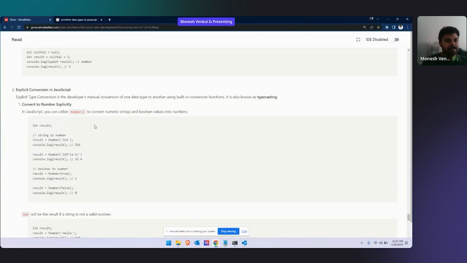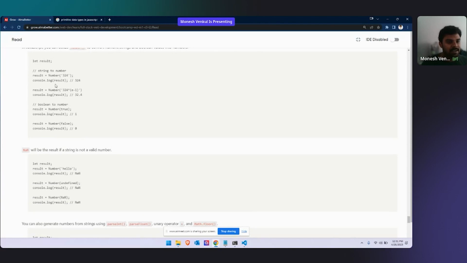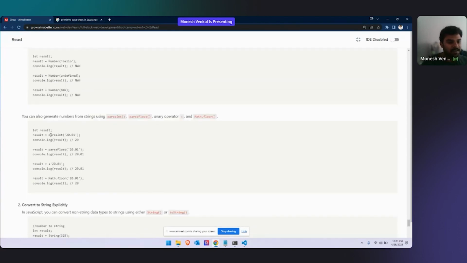In explicit type conversion, you yourself can tell the code to convert, like Number. You can also convert using parseInt and parseFloat. ParseInt, in the sense, for example, I'll show you the code.